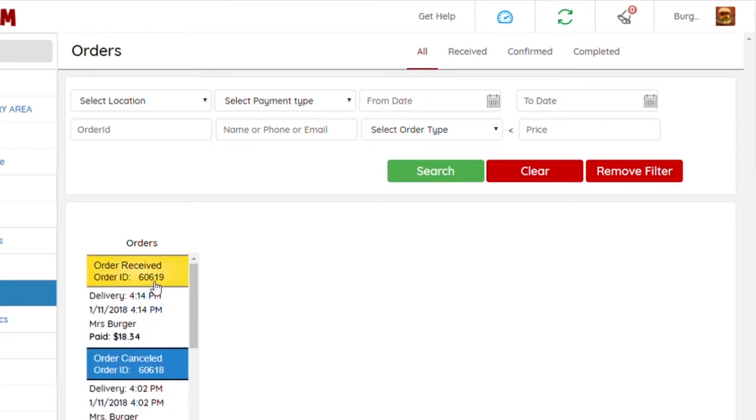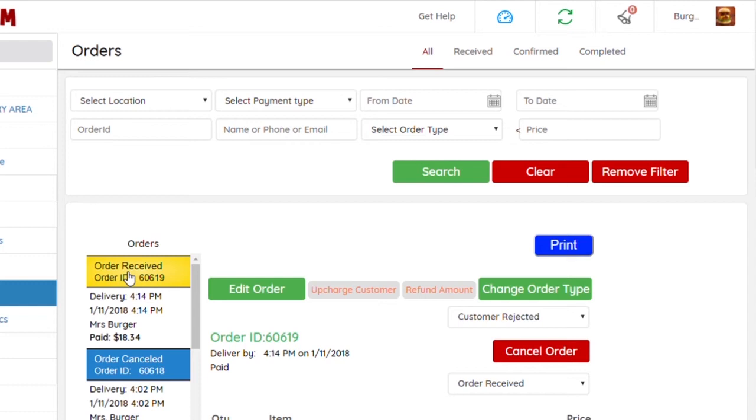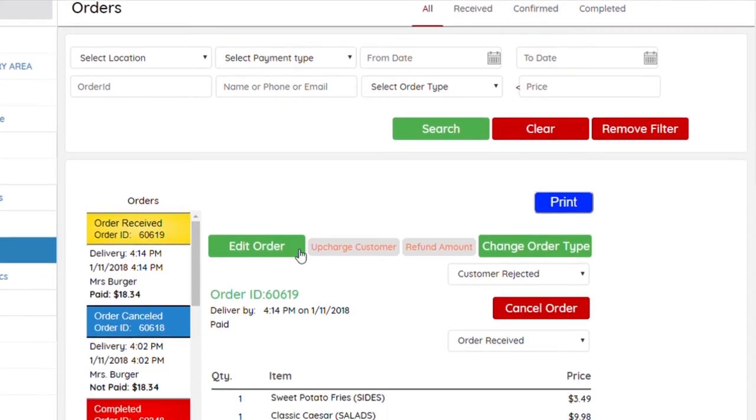I'm going to go ahead and click on the yellow one that's received. If you have several locations, you'll see all the orders here. And you can search and look them up from ID, from dates, and different options. So go ahead and click on the order you wish to refund or cancel.